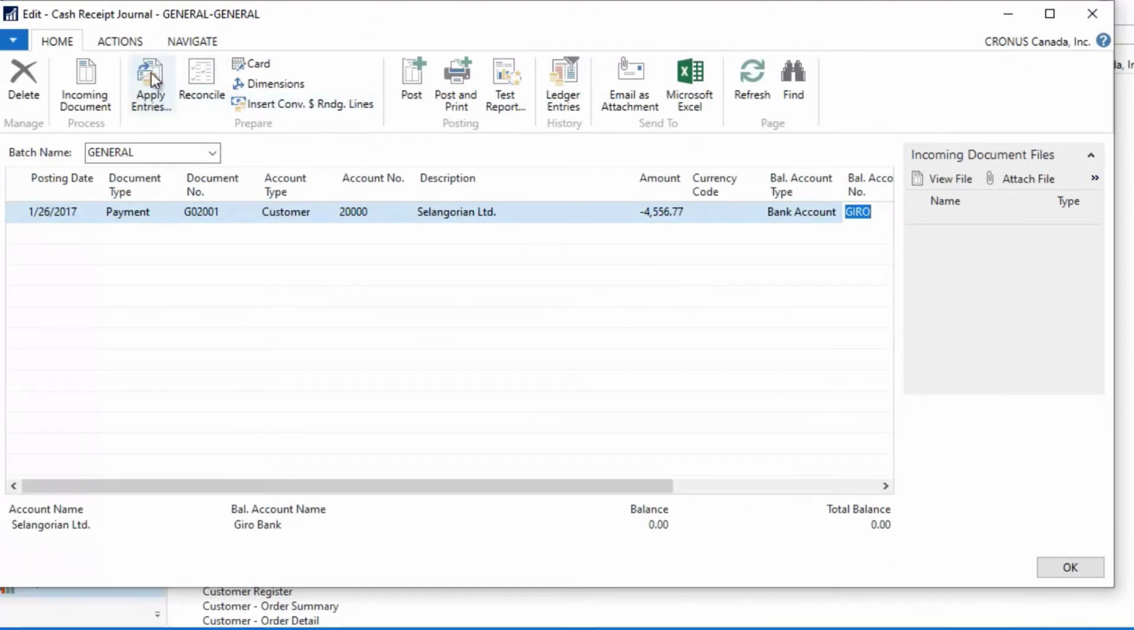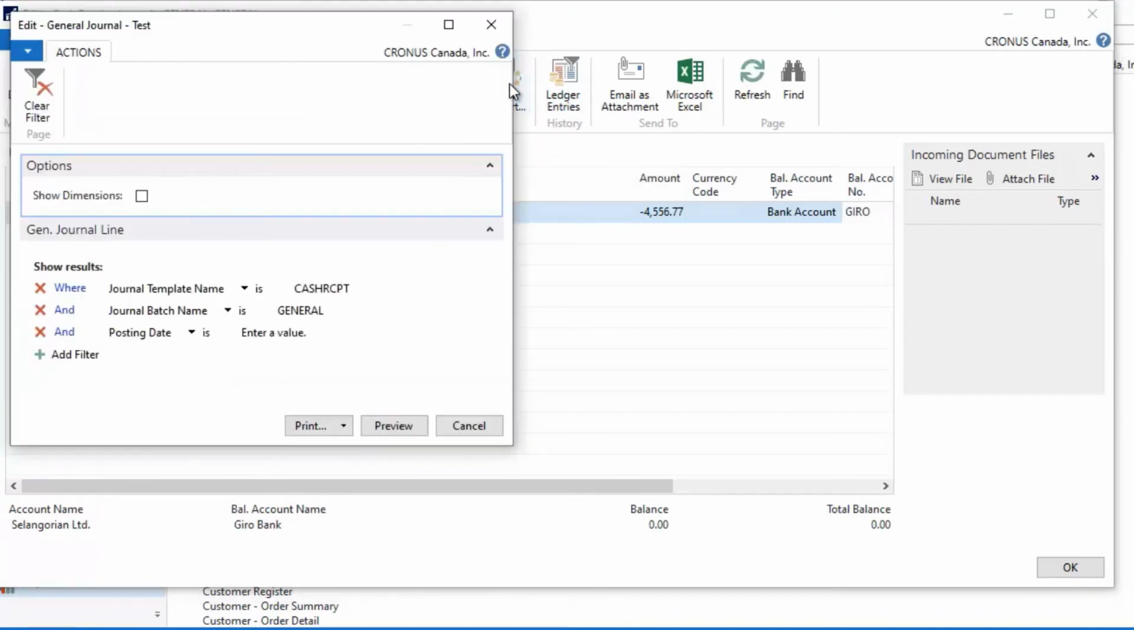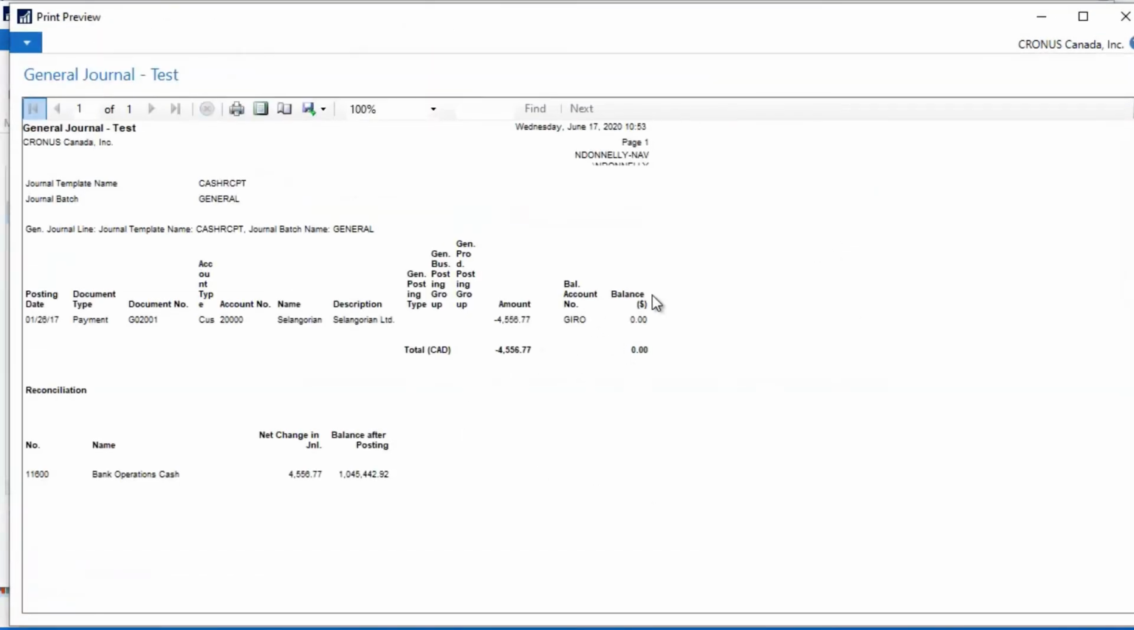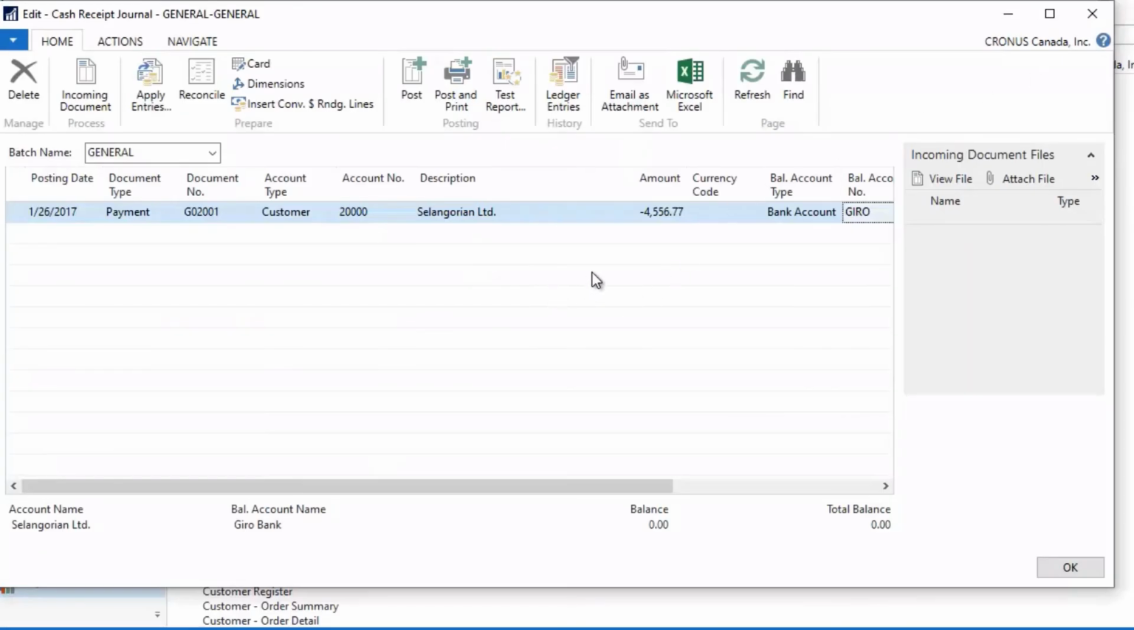I'm going to go up to the top of this, and I'm going to run a test report just because I want to show you how this works. And the test report basically says it's going to reduce my receivables up here by the 4556. It's going to increase my cash balance in the bank, so that's going to go up. So everything actually looks good here.